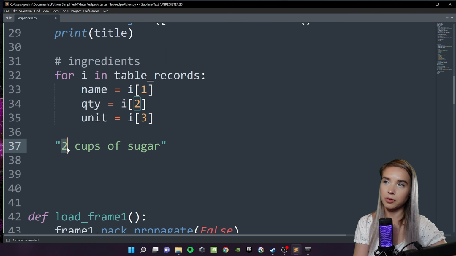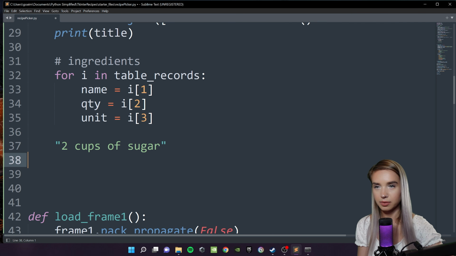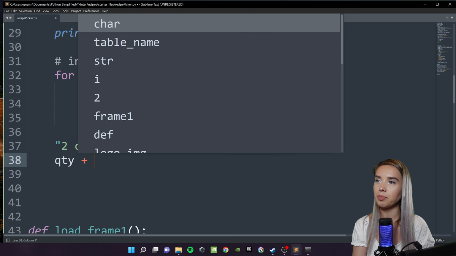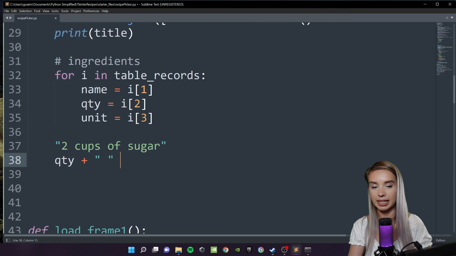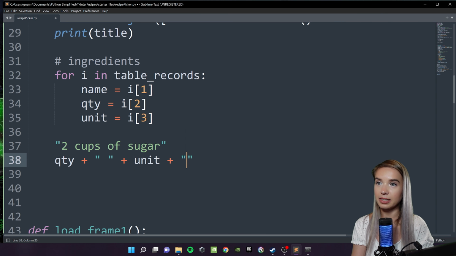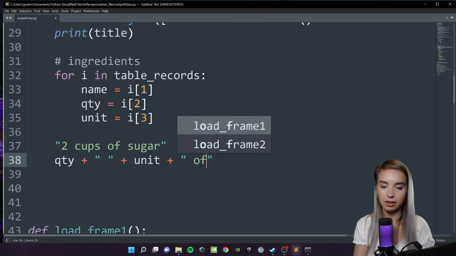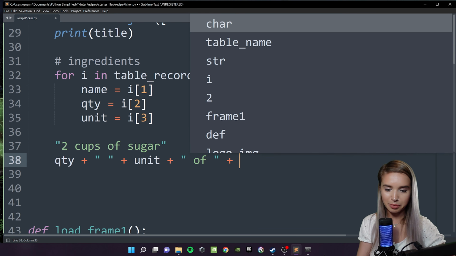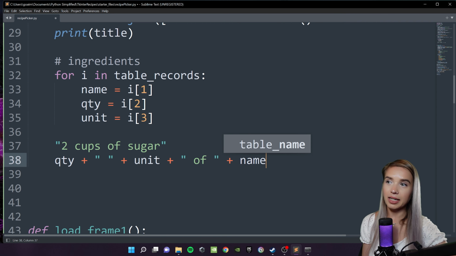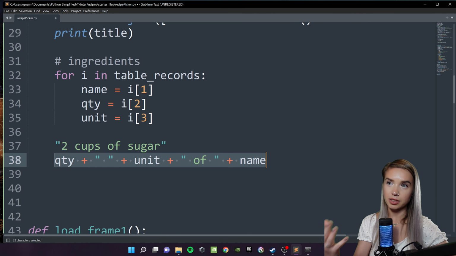Now let's go ahead and assemble these into something along the lines of 2 cups of sugar. Now 2 is, of course, the quantity, so we start with QTY, and we will append a space character to it because we have a space. Next, we have the cups, which is obviously the unit, so we will concatenate unit, followed by a string of space, and lastly, we have sugar, which is the name, so we will just type name. And this is exactly how our ingredient strings will look like.